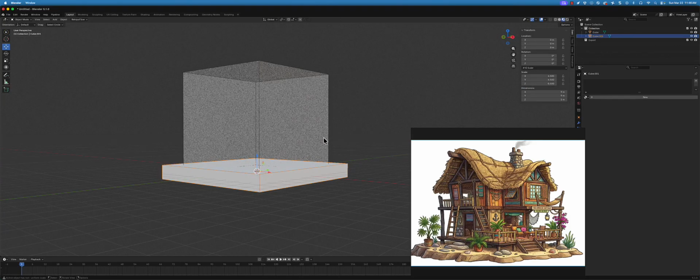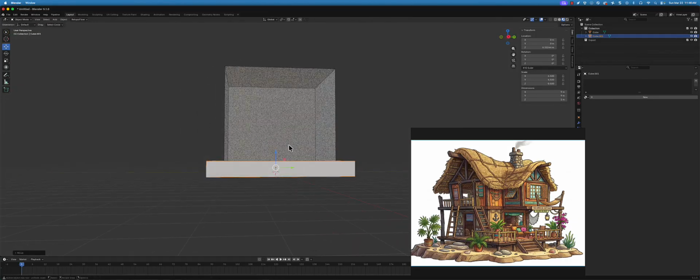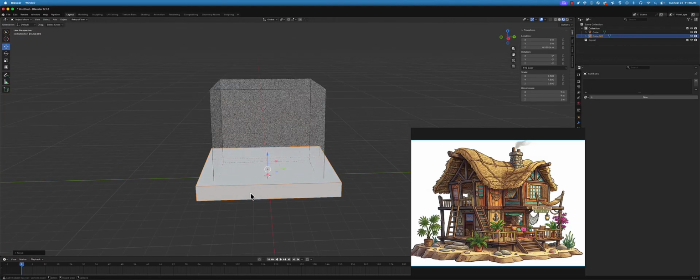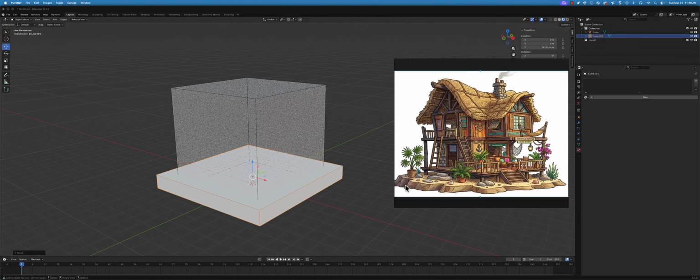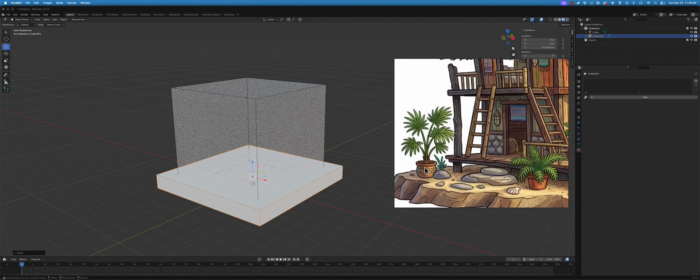Then I'm going to hit G for movement, and then Z, and just move it above the, let's hit Y here. Just pull this up above, so it's sitting right on our thing there. All right, so the next major thing I want to do is create this deck. You can see that the deck is inset quite a bit. So I'm going to hit Shift D to duplicate that.